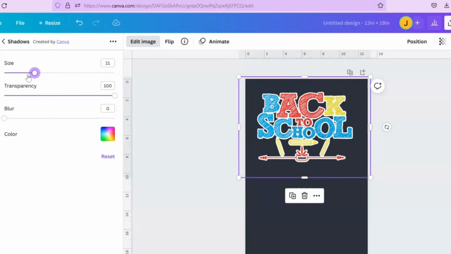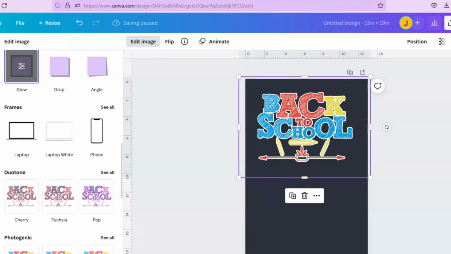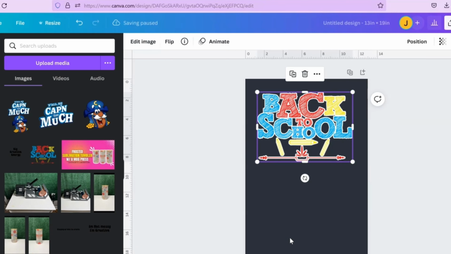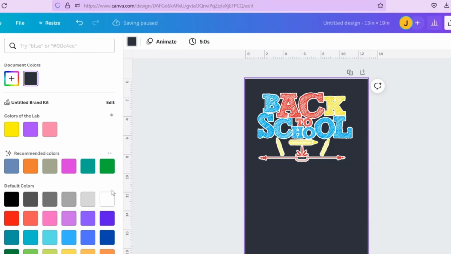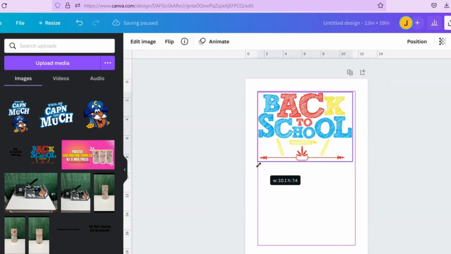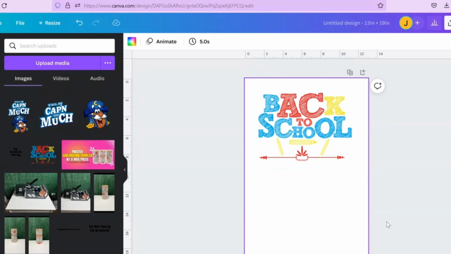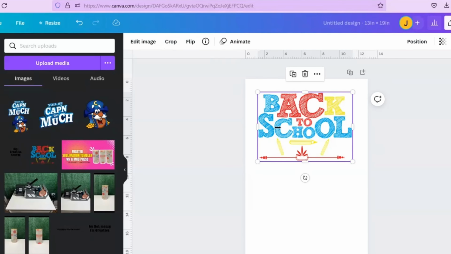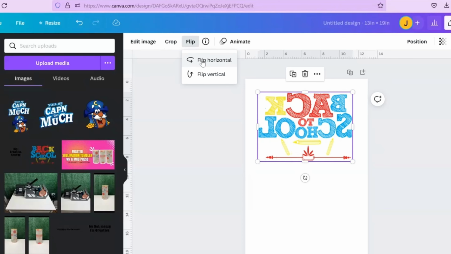Okay, so I think 9 is, yeah, 9 is cool. So we're just going to go ahead and hit apply. Okay, and we go ahead and change this back to white. Make sure our dimensions are the same. Yes, we want 10.1 by 7.4, that's okay. Okay, so take note of your dimensions. Make sure you keep track of that. And we're going to go ahead and flip this image.